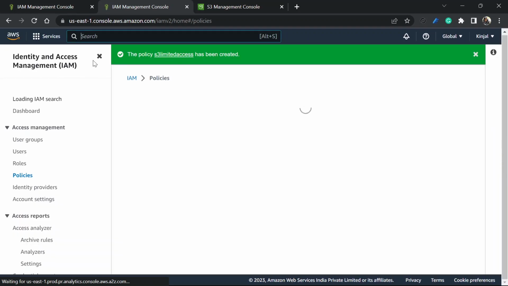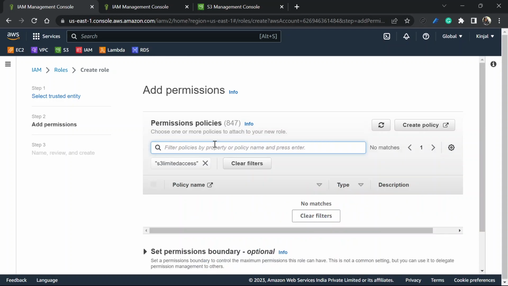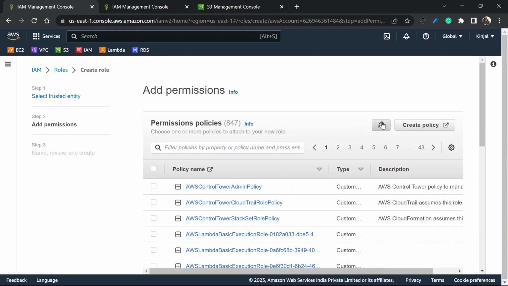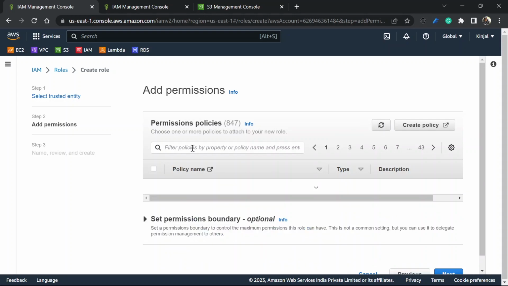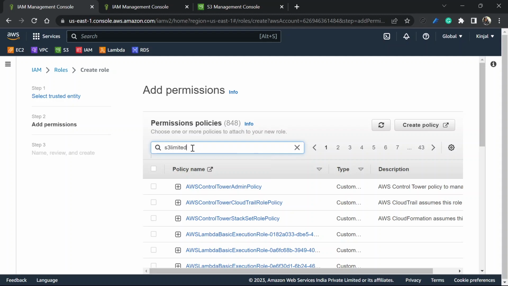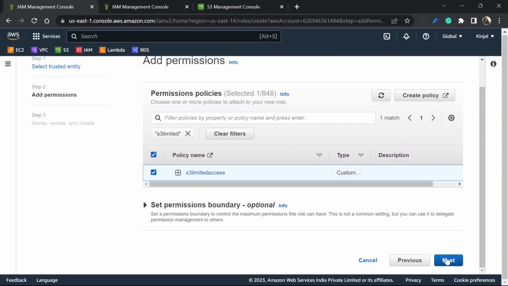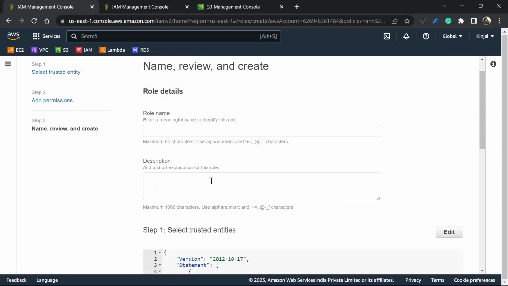Policy has been created. So what we'll do is go back over here into the roles where we were creating the role, and here I'll try to search for S3 limited access. Let us just refresh this once because it is recently created, and now I can search for S3 limited access. This is where we get our custom policy. I'll select this and click on next. So this policy will be attached with this particular role. I'll name this role S3 role.